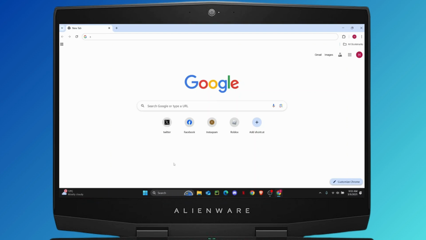In today's tutorial, I'm going to show you guys how you can easily fix the 404 error on Google Chrome using a few simple steps.